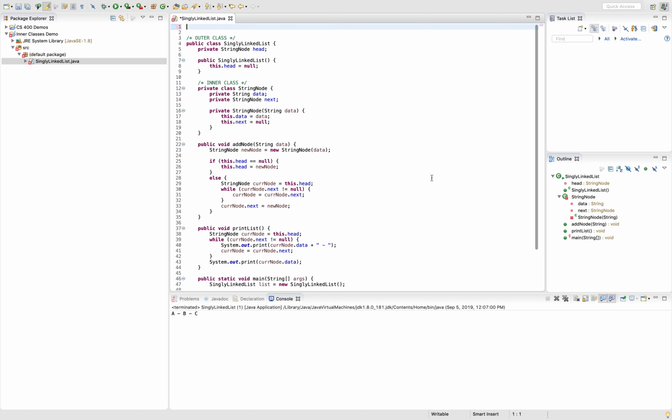And you got a fun little singly linked list implementation as a bonus in this lesson.